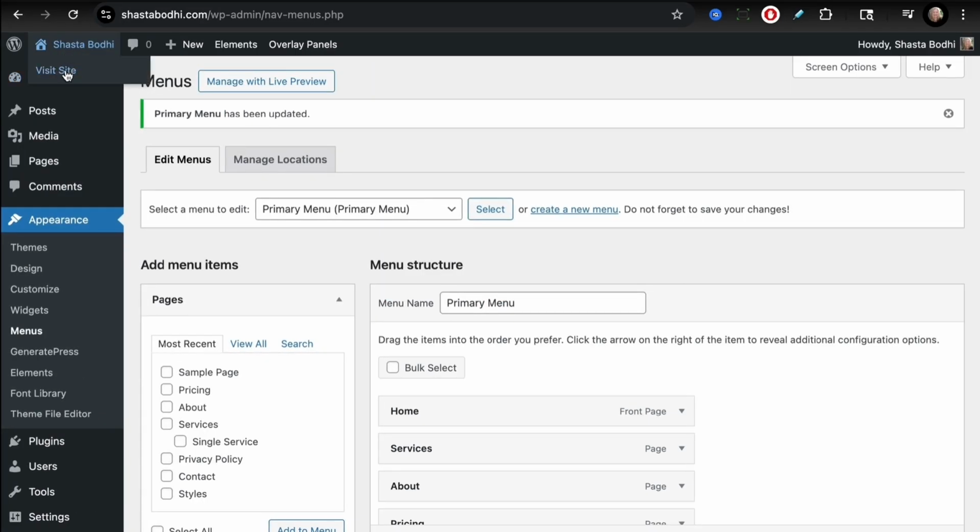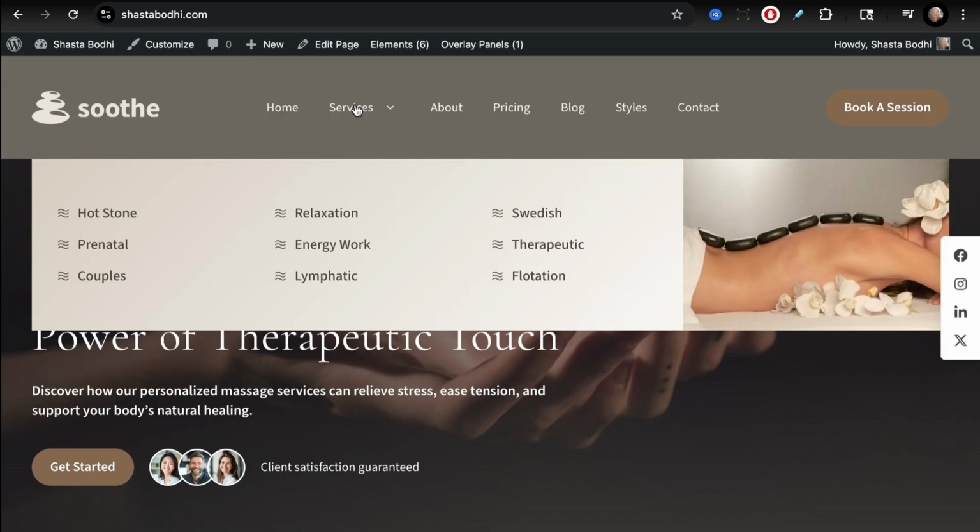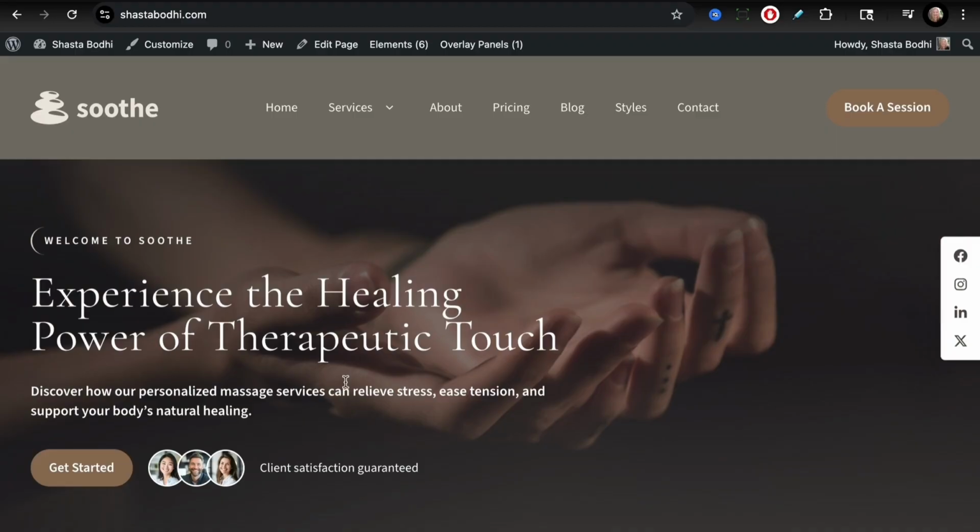Let's take a look and see what it looks like on the front end. Here is the front end, and here is our mega menu. It really is that easy to set up a mega menu on WordPress using GenerateBlocks Pro.